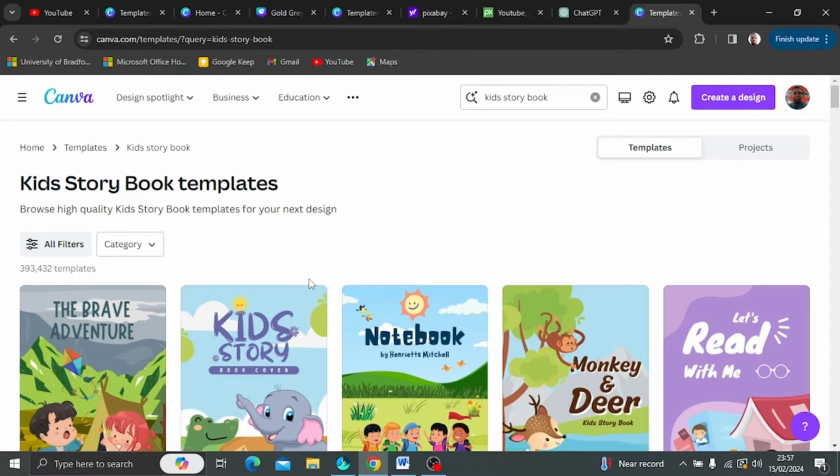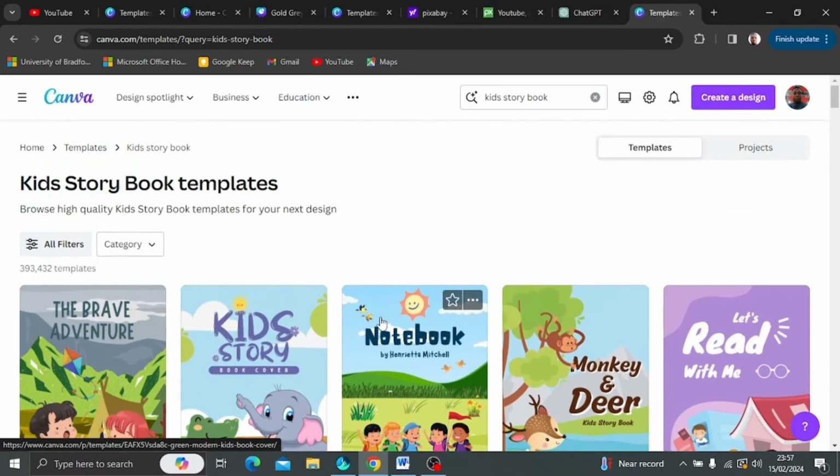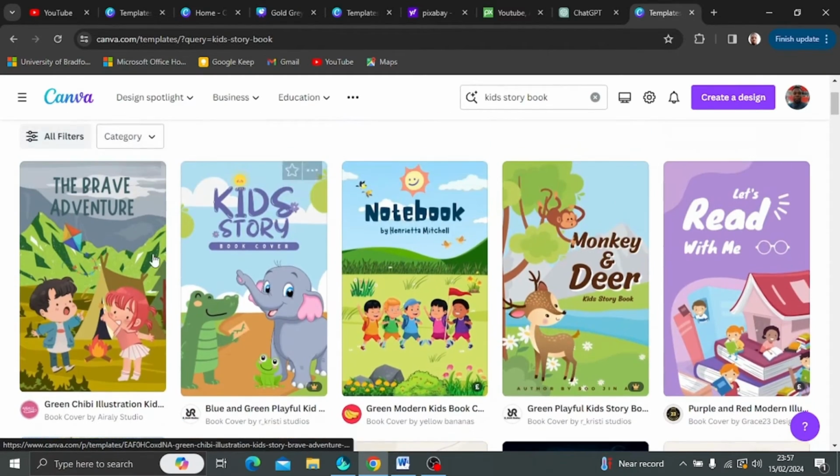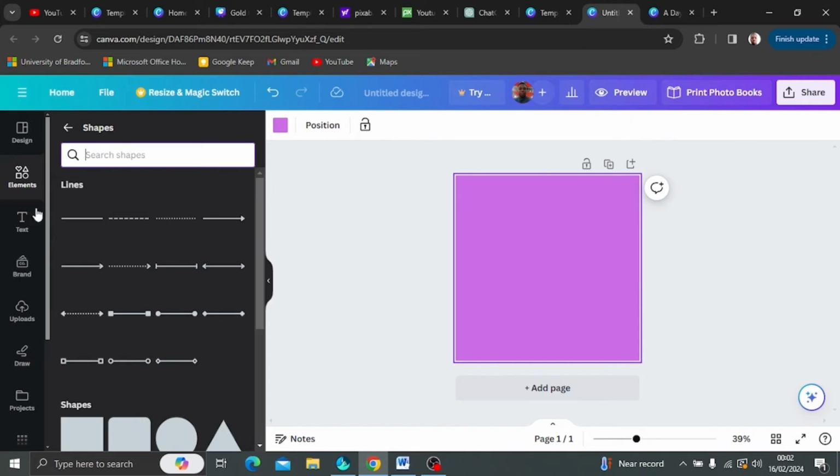So there are so many templates here, but in case what you want is not here, I want to show you simply how you can create your own storybook from the scratch, adding all the necessary colors and elements and all the text by yourself. So you go to create a blank document, then the canvas opens, then I put the color as purple, then I search for blobs in shapes because I want it to have all these funky, funny shapes.